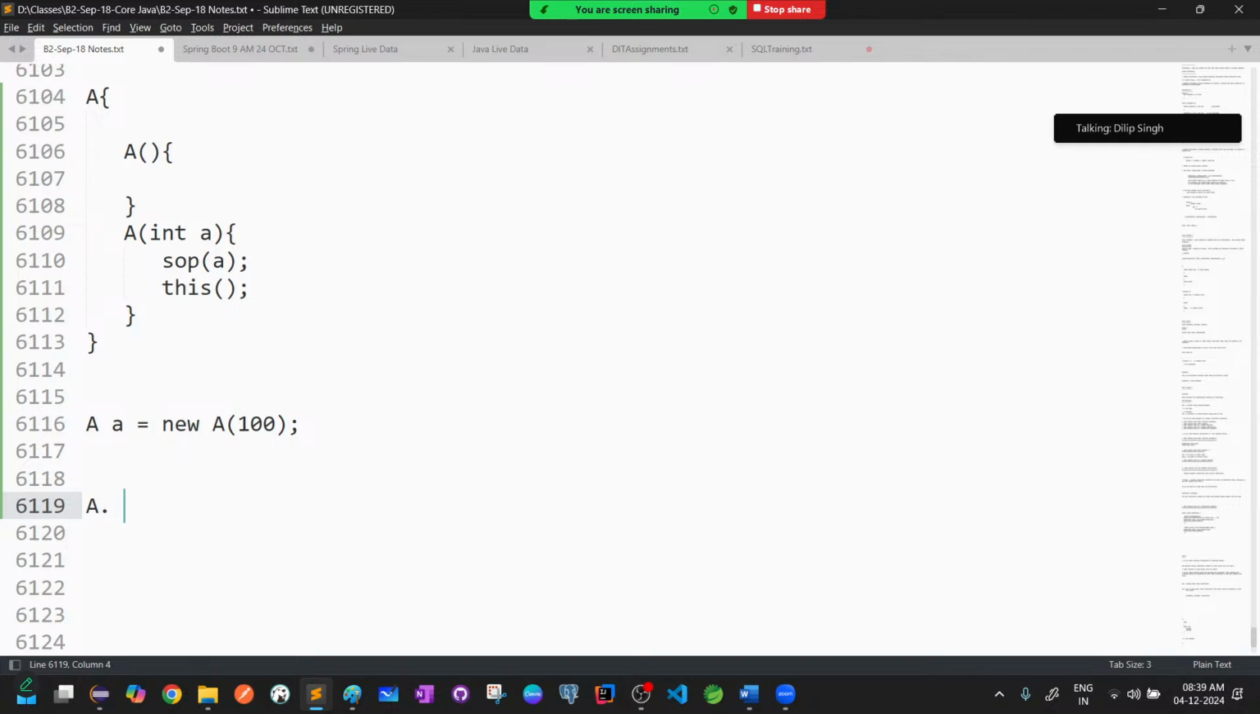So option A, 100 will be printed. Option B, something like that. They will ask. So some more statements they will give, like SOP, zero parameterized constructor, something like zero param, and then option C, compile time error, option D, or like that. Sometimes they will give this one and ask, is this code going to work or not?